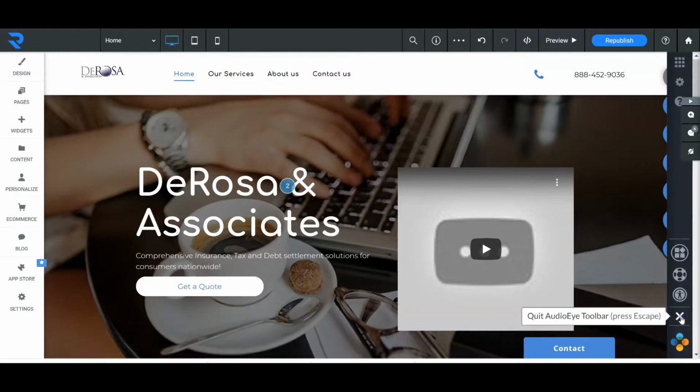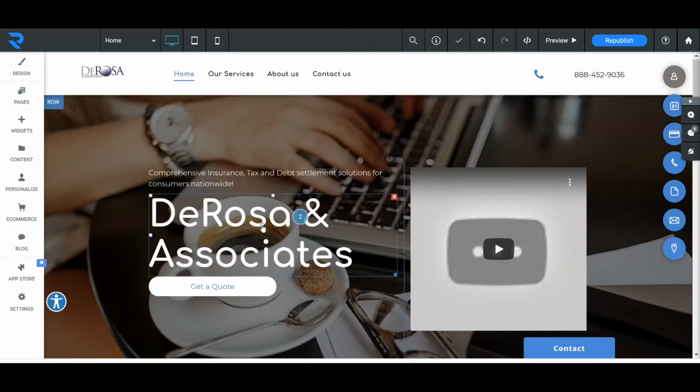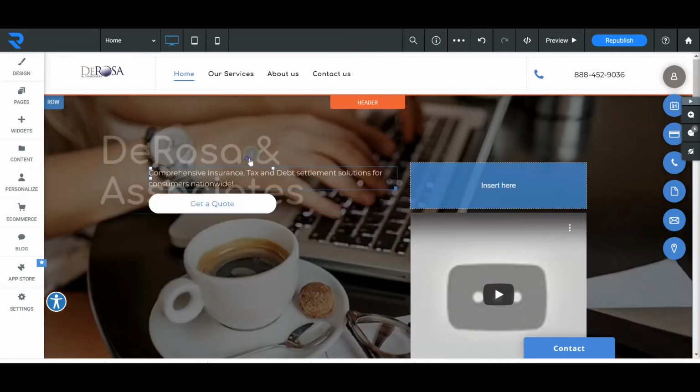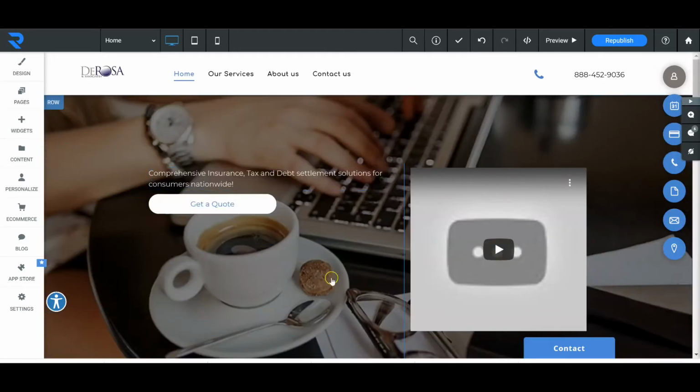Okay, so that's the basic overview of the backend website editor. It's point and click, drag and drop. It's very user friendly, so you shouldn't have any issues with getting your website up and going. But if you do have any questions, reach out. I would be happy to answer them for you. We're going to go ahead and move on to the next topic.